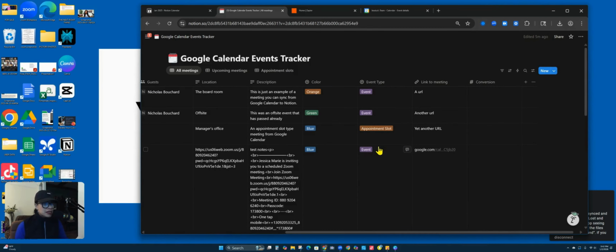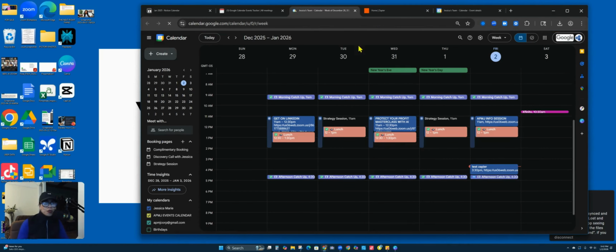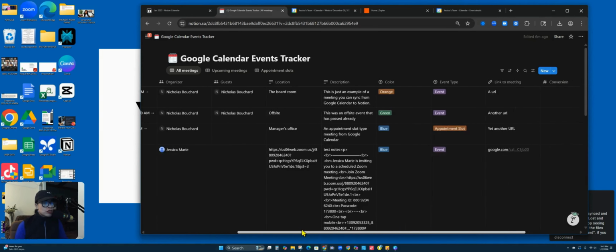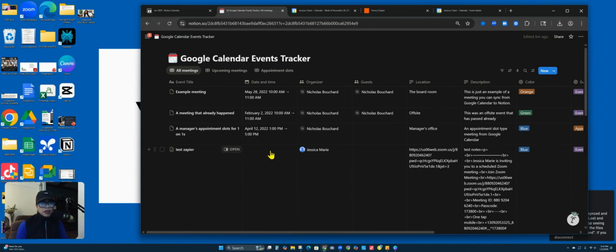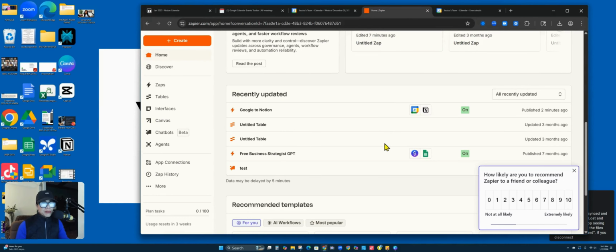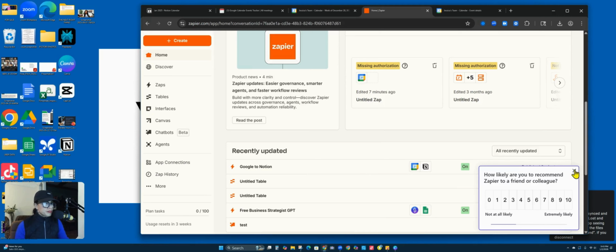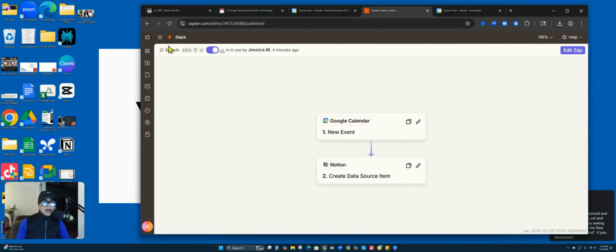The event type says event, and it says Google Calendar. Okay, so there's a link. And so now the link opens up the Google event. So this is not bad. The only thing that I want to happen is the date and the time. So let's go back to Zapier and let's go back into this Zap.